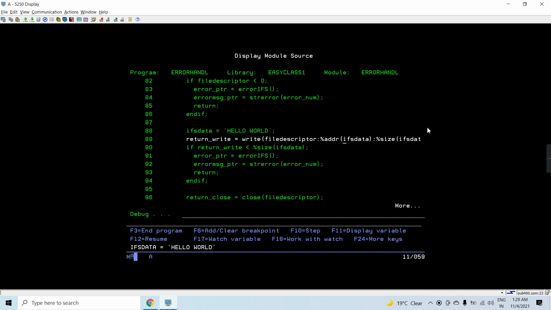So we want to write hello world. Return write is -1, which means there is some error in writing the data. If return write is less than the size of the IFS data, it means there is some error. So we came here, we got the error pointer, so we receive the address here, and we have value 3450. This was the error number we received.